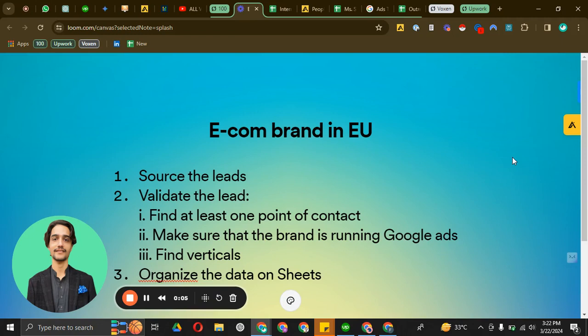The project was about finding data for e-commerce brands in the European Union. So the client wanted to outreach these brands to potentially offer them ad management services. I have also laid out a step-by-step process of how I did the project.